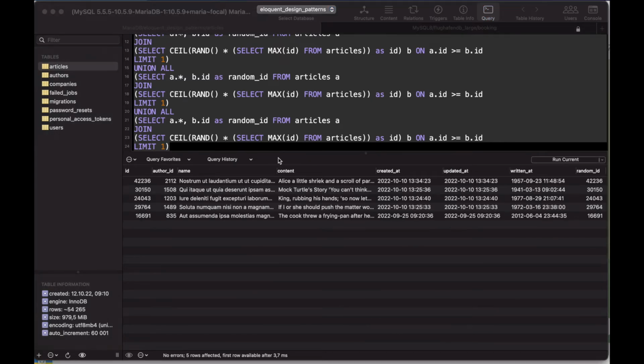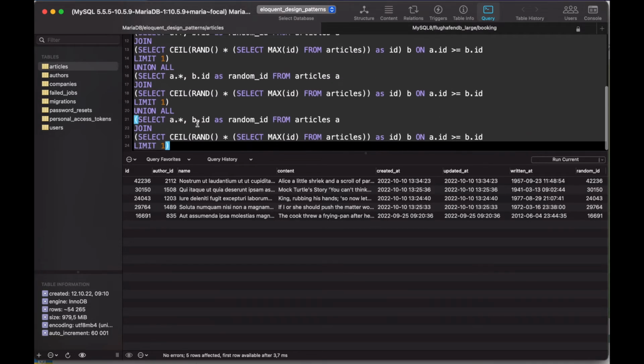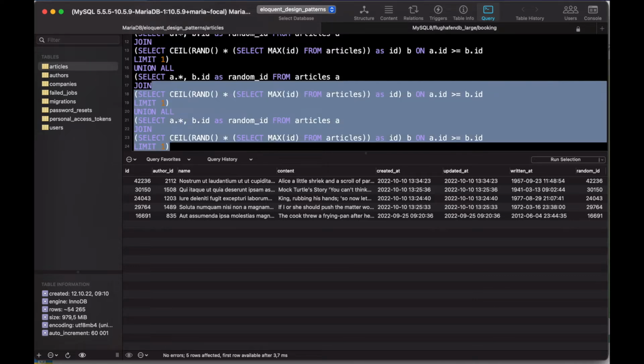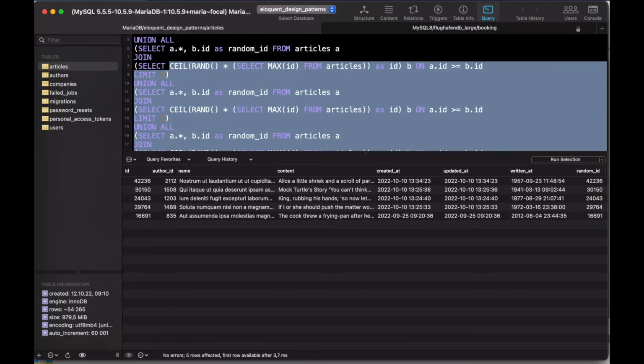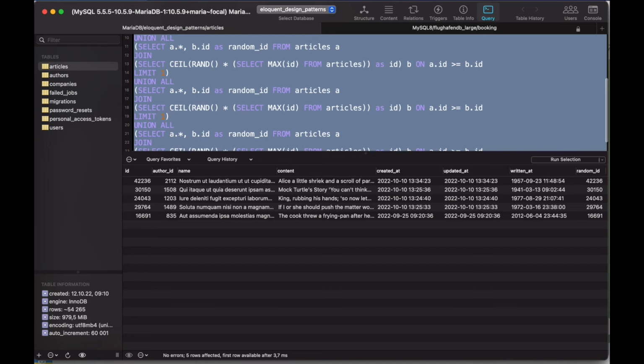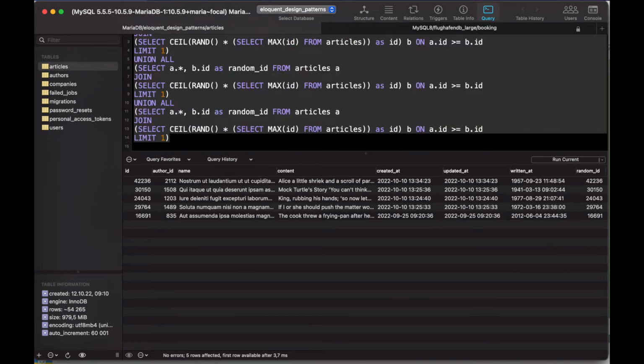Okay, so what if I want to use a condition in my query? Well, then I probably will have to use that condition in every part of that big union query. So let me remove these unions here.